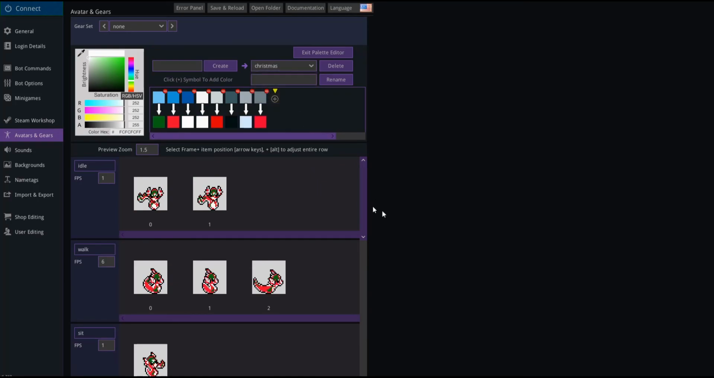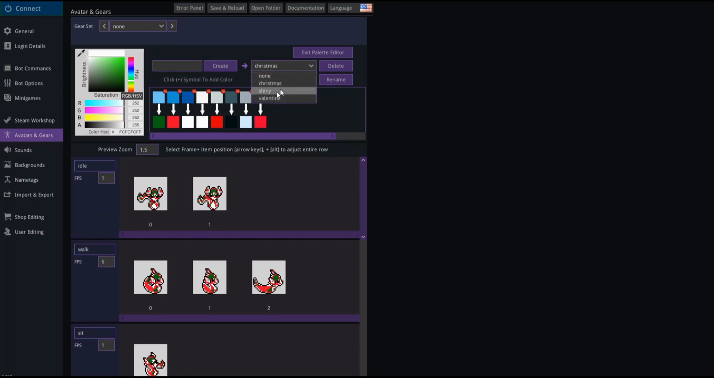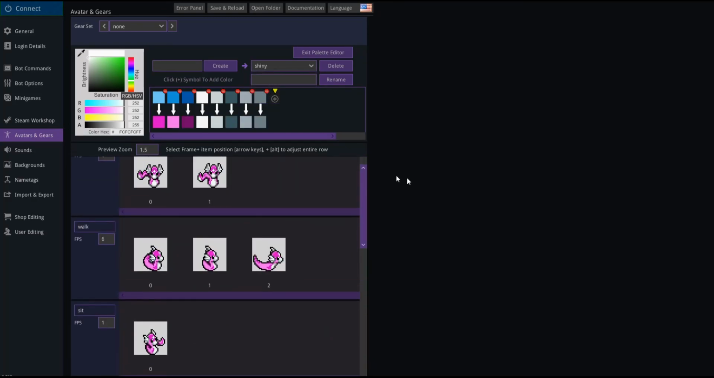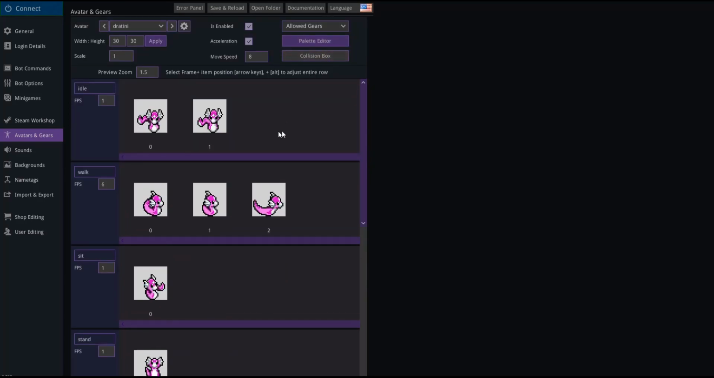Kind of like this Christmas one. It doesn't look half bad. And then, of course, again, there is the shiny. Easy as pie. Exit the palette editor, and we're done. And again, it does not overwrite the original palette. Your viewers can switch between the palette colors that you have created for the avatar.